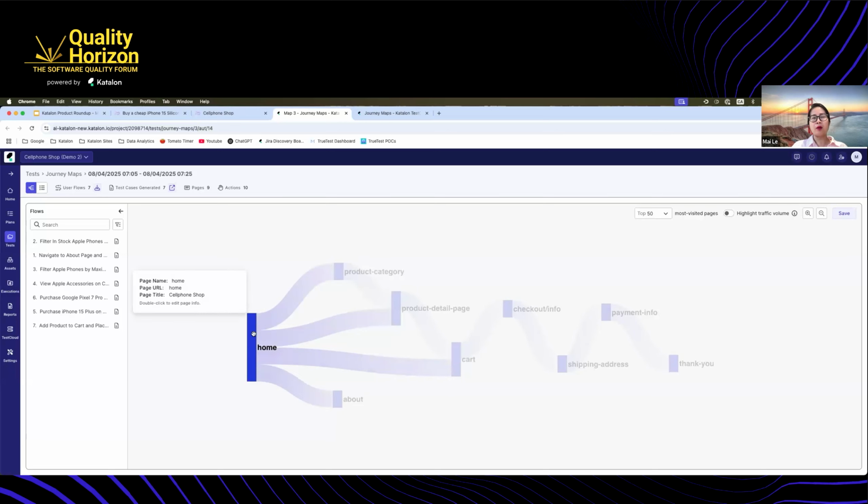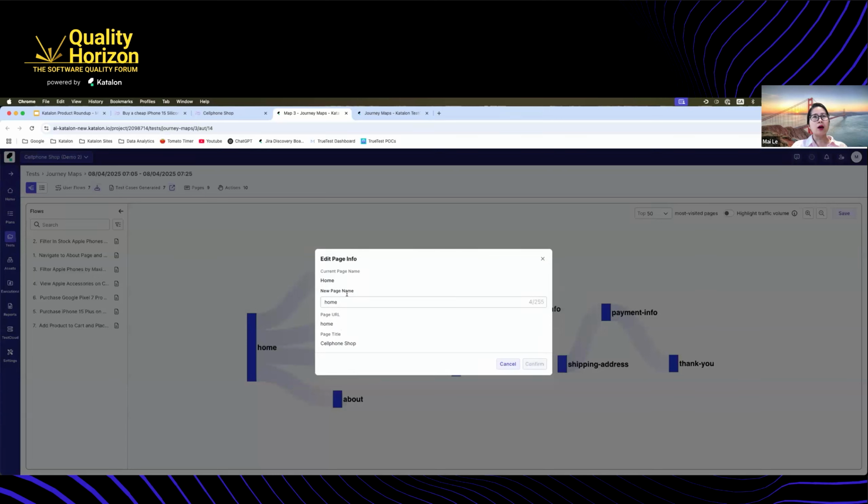If you are not happy about the names of the nodes, you can rename those, because the names of the nodes were generated automatically using the URL patterns, and URL patterns sometimes are not defined in a very good way. It depends on the practice being applied by your development team. So you can just update those page and node names with the ones that you find more user friendly, more familiar to you.